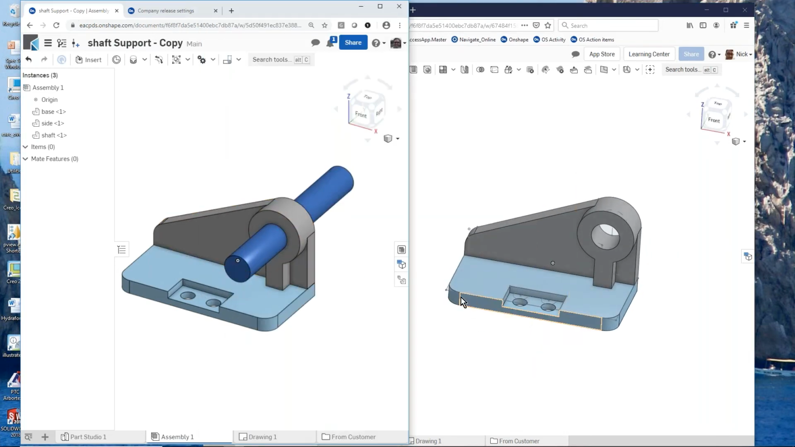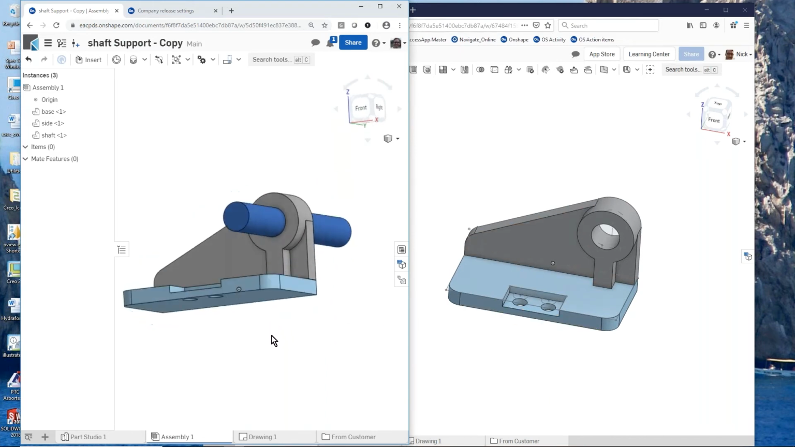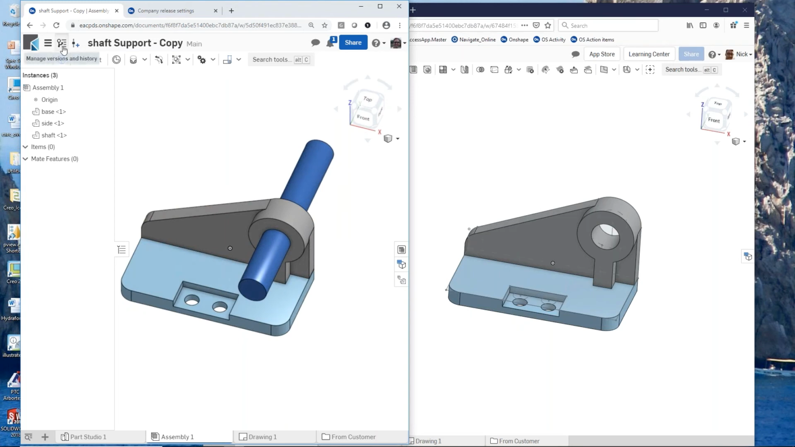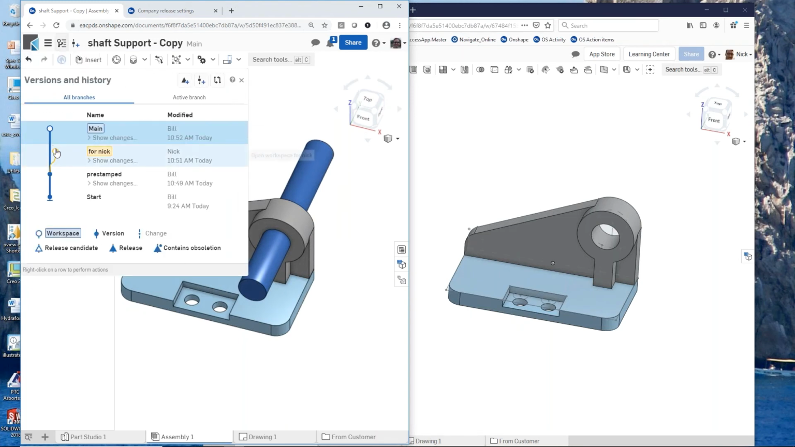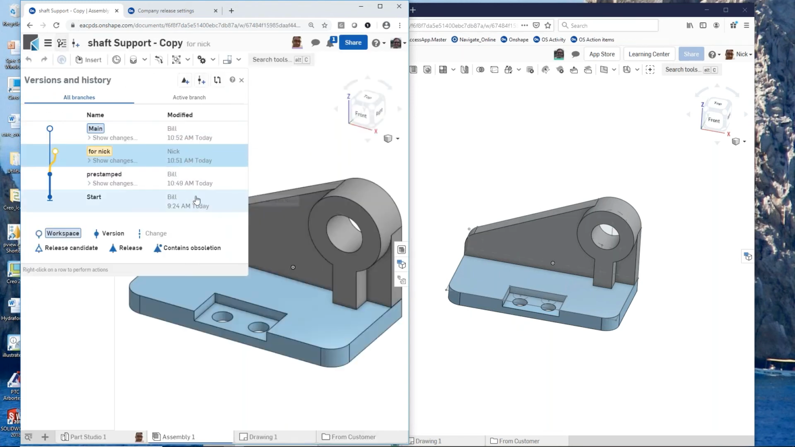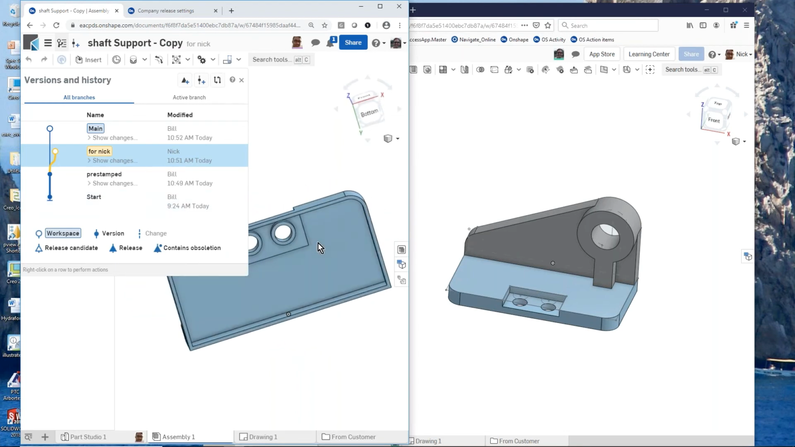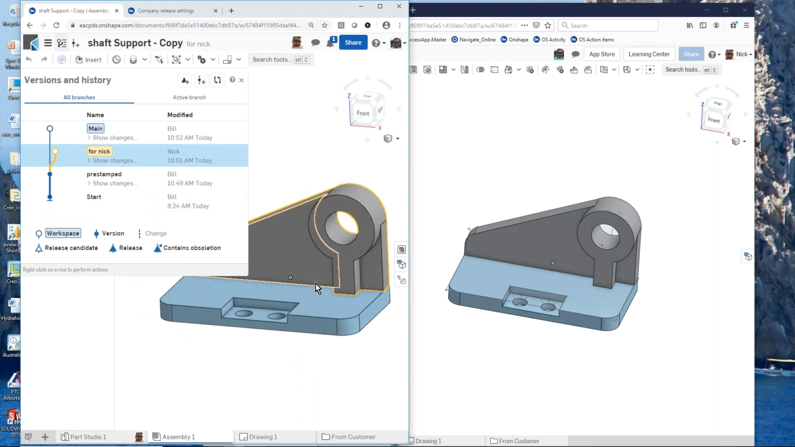Well, he's been working off to the side. He doesn't see the shaft. He doesn't see anything I've done. I haven't really known exactly what he does. I can come over and take a look at his work just by clicking on that. And we can see that we have our part stamped out.